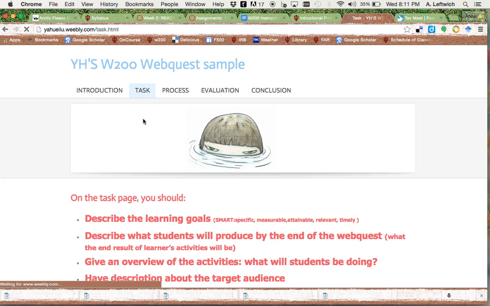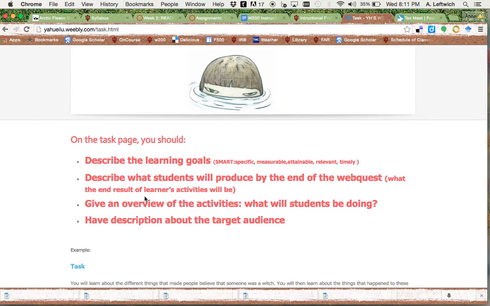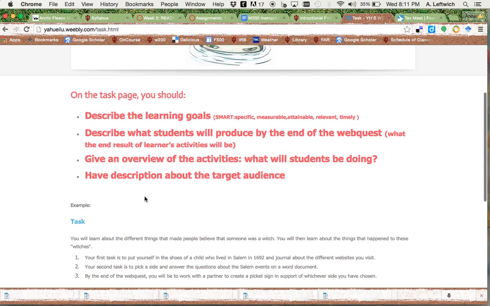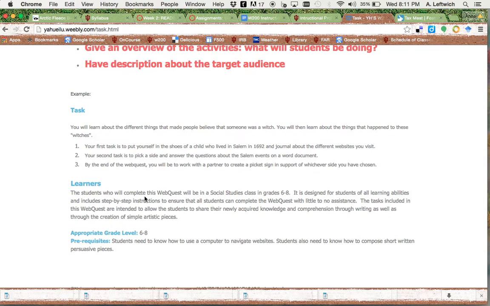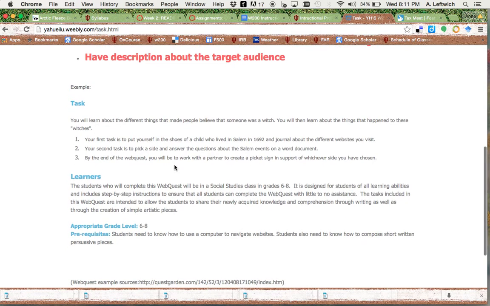So on the second page, she has tasks, describing the learning goals, describing what the students will actually be producing by the end of the web quest, and then giving an overview of the activities. So in this particular web quest, the students that are reading it are being asked to put themselves in the shoes of a child that lived in Salem in 1692, and journal about the different experiences. So there's a particular task. And by the end of the web quest, you'll work with a partner to create a picket sign in support of whichever side you have chosen.